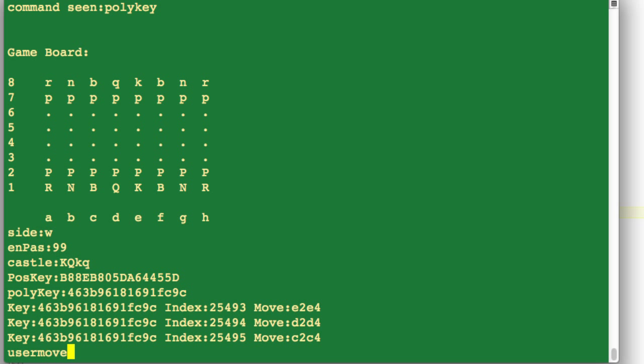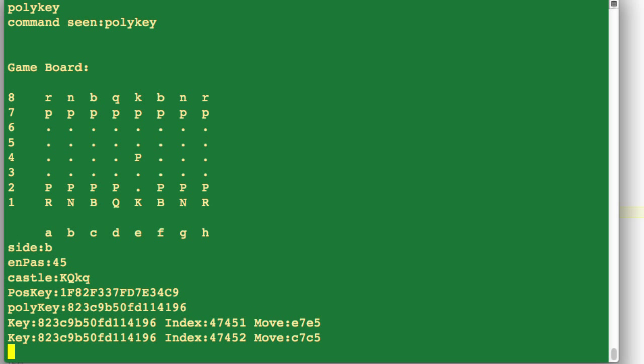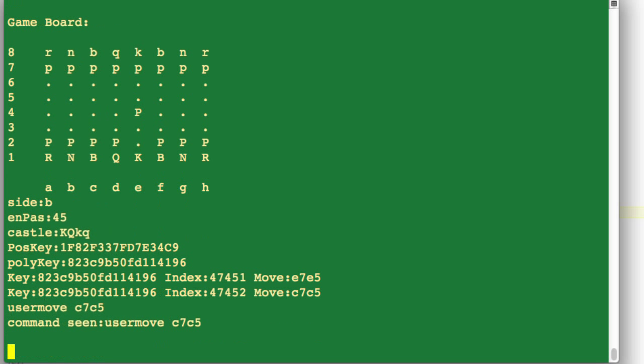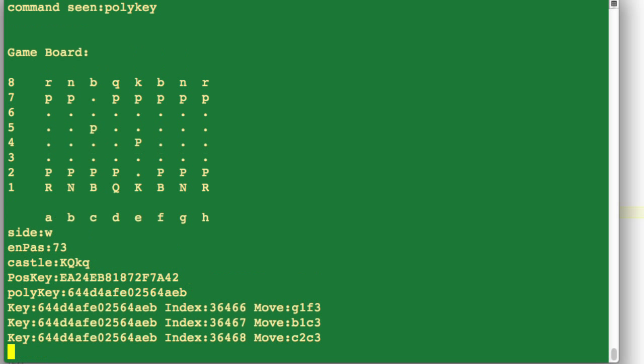So here you can see we've got E2, E4, D2, D4, and C2, C4, which are obviously opening moves. So if I now just make a user move, and let's make E2, E4, and I'll type polykey again. See now that in the book we've got E7, E5 or C7, C5. So let's make user move C7, C5 and type polykey again. And now you can see G1, F3, B1, C3 or C2, C3. So you can be pretty sure there that things are working okay. We're generating our key okay. And we're also reading sensible looking opening book moves out of the book as well. We're obviously not dealing with castling or promotions here, but we'll do that in later videos.